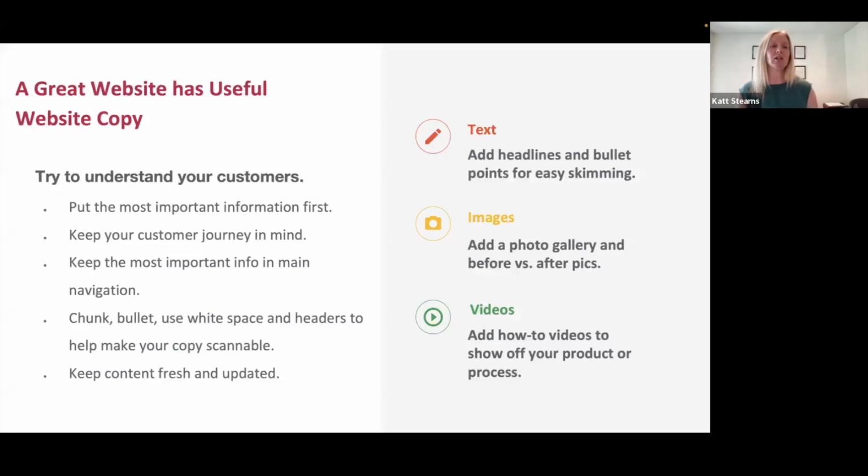So some key things that you want to be thinking about, again, number one, put that most important information first on your pages. This also helps for SEO. Google's going to put that content that's listed on the top of your page as probably the most important versus as you get to the bottom. You want to keep that customer journey in mind, and you want to make sure that you are keeping all of that information top and center for them.